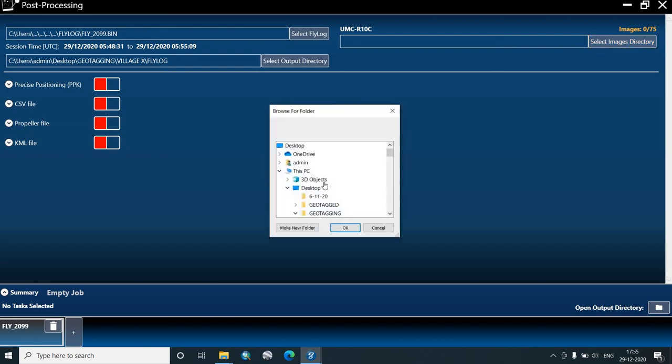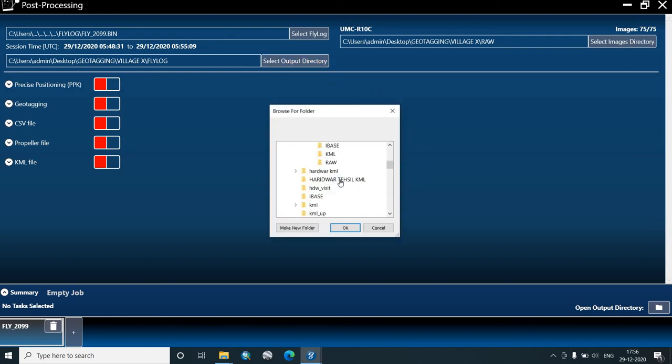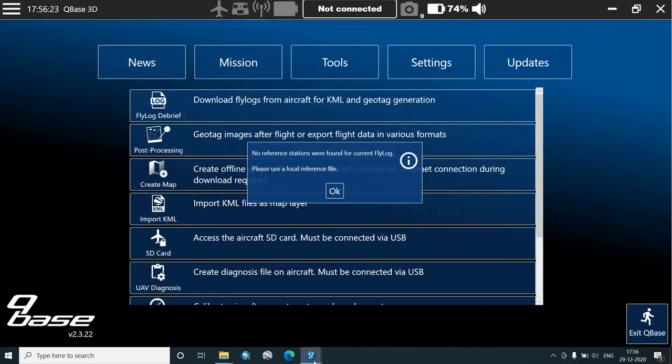When we select the images directory, that is the raw directory which we had made, in which we had pasted the photographs got from the SD card, we see that 75 images were there in the SD card and 75 were there as per the fly log. We'll select the output directory, which is the geotagged directory. Now, since we had used an ibase at a particular position where we knew the latitude and longitude, we'll start the precise positioning, the PPK.